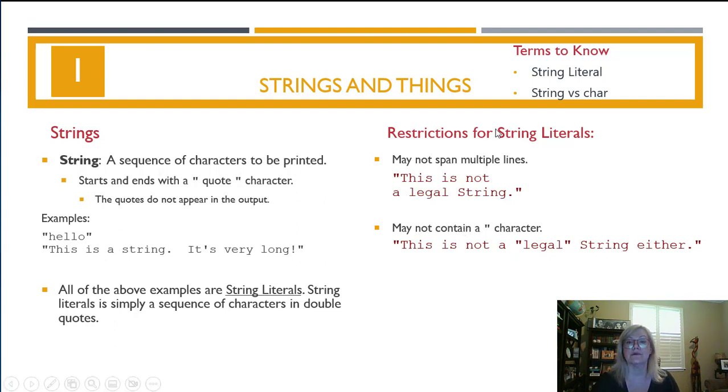Here are some examples of what are not string literals. What you cannot do is put it on 2 lines. Just use your print line, right? You know that the print line statement will bring it down to the next line, but don't bring the actual string literal down to the next line.